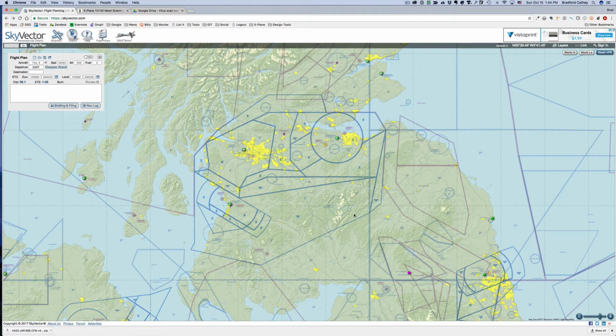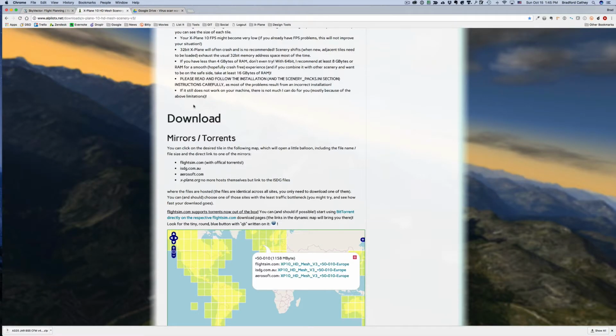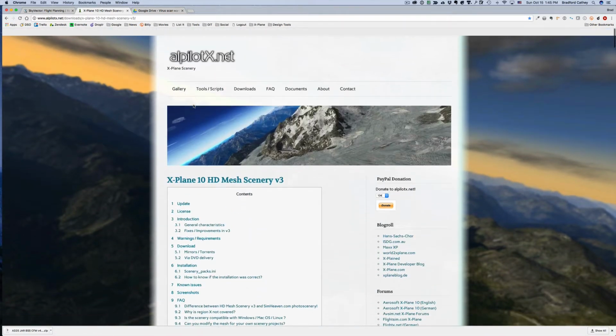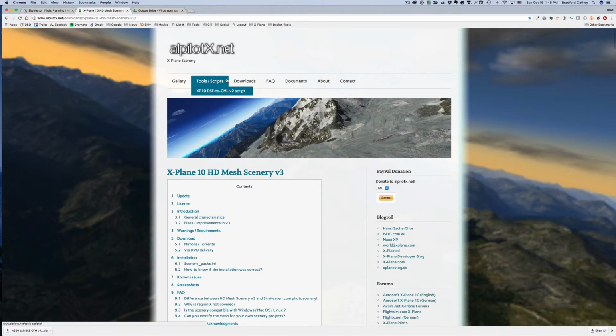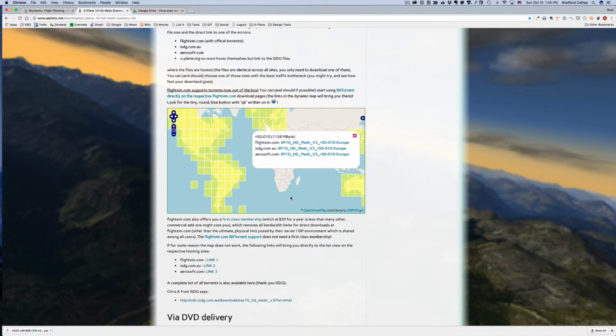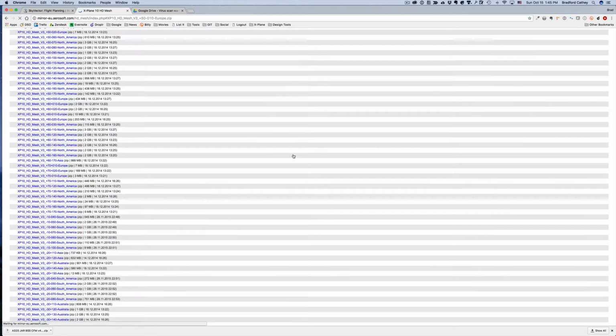I do like the high definition scenery from our folks at All Pilot, and you go down to the bottom of that landing page and you pick out the area that you want. And so I'll just go ahead and click that. Let's see. Oh, you have to select where you want to download it from. I just selected one of these.